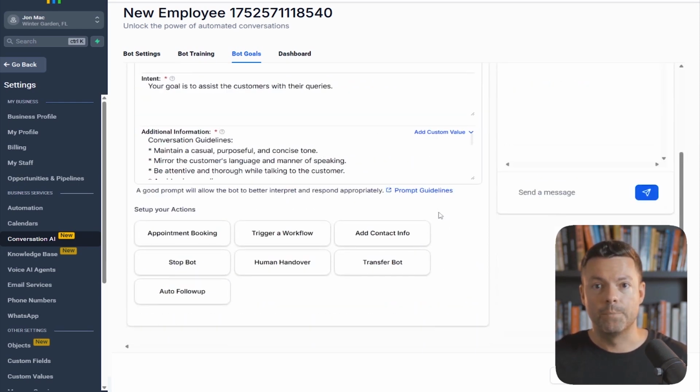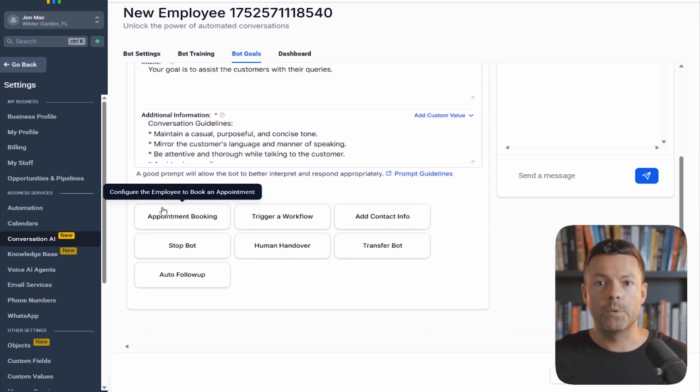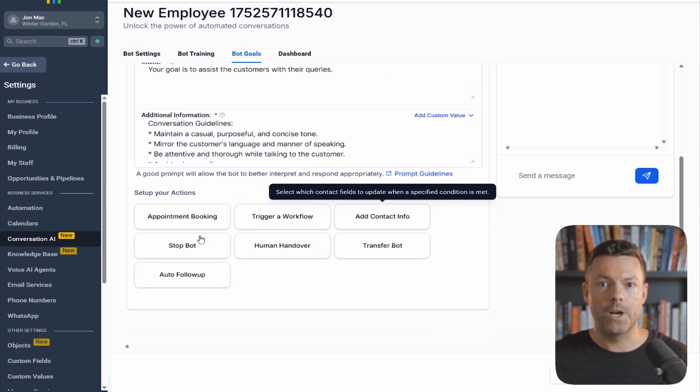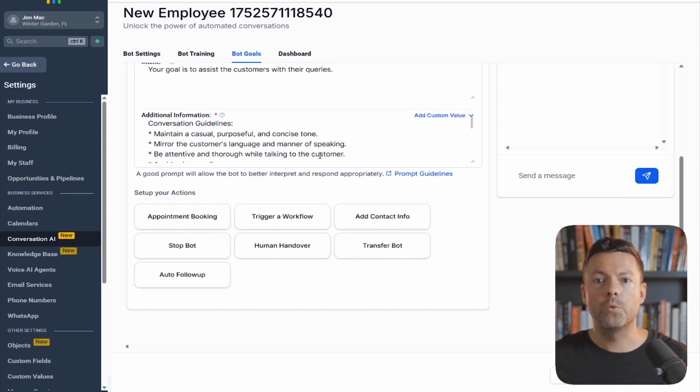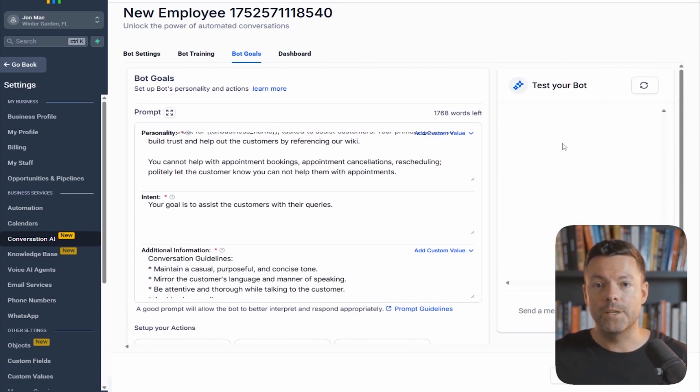Again, the same thing can be applied to specific actions: appointment booking, triggering a workflow, adding contact info, stuff like that. If you want to check it out and make sure everything is working well, I'll go through the test bot feature right over here, where you can have a conversation with your bot and see exactly if it's working properly.